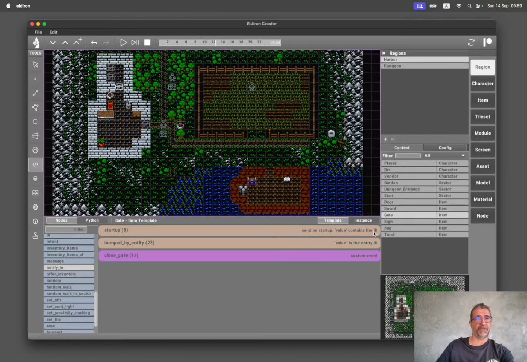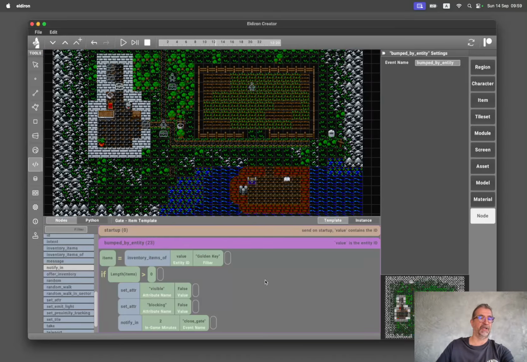The gate is doing the same thing, but it checks when somebody bumps into it if the entity has the golden key. So it calls inventory items of, and the value is the entity ID, and we check if the length of this item is larger than 0. You can just click on it and select the operator here, larger, smaller. And if that's the case, we do the same thing. So that's the only difference between the gate and the door: we check the inventory of the guy who bumped into the door to see if he has the key.